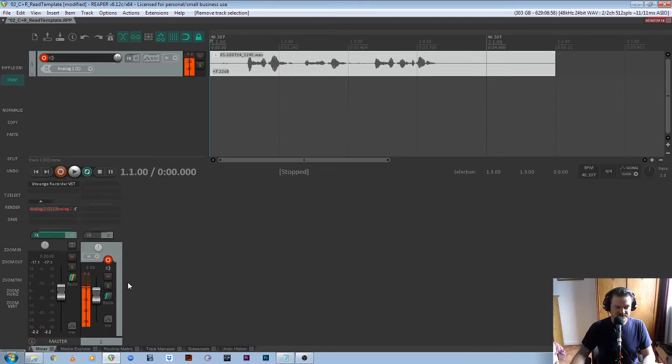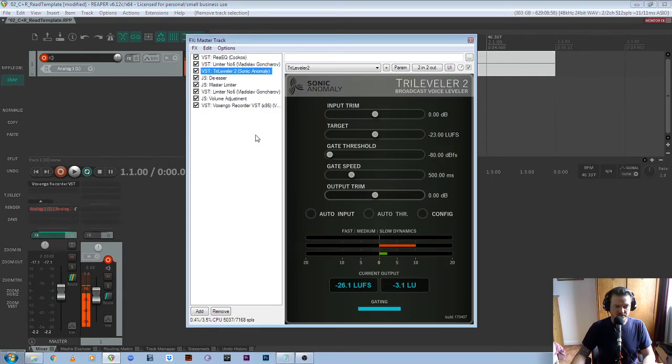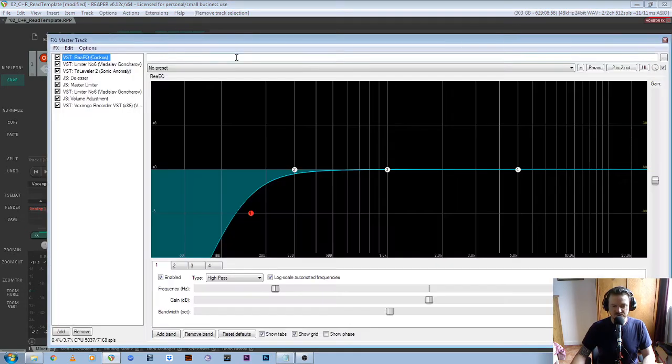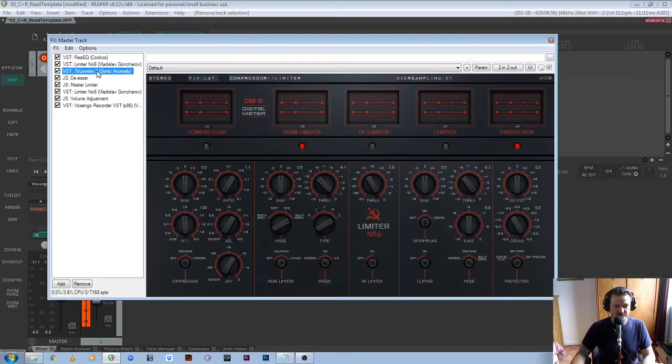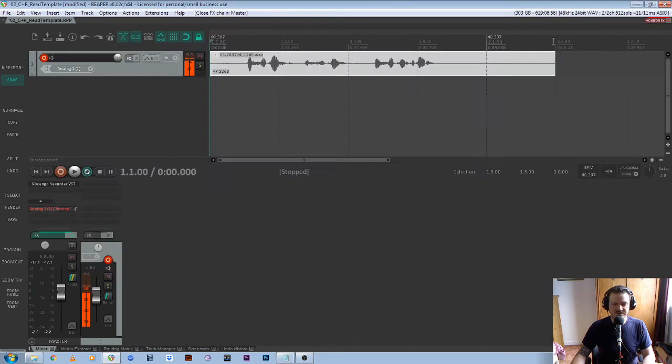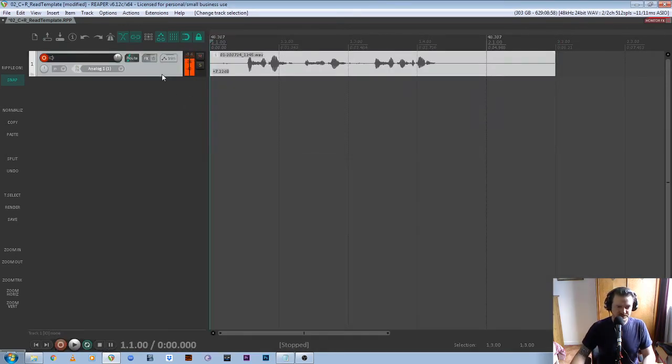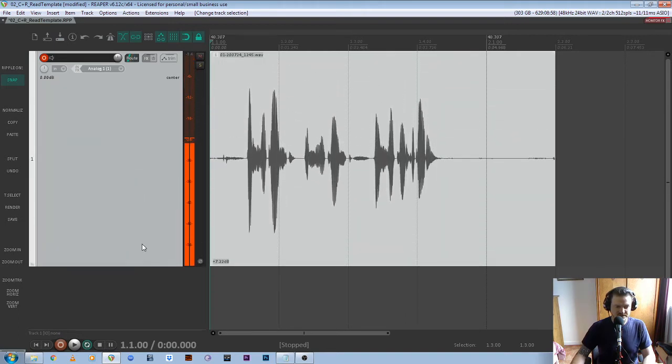So if we go to the mixer and then we click on this effects bar, it will open out another window which shows us all the processing which is on the master output here. So you don't need to worry about these just now. This is all preset and ready to go. So all you need to worry about is just your recording. So I'm going to close that for now.